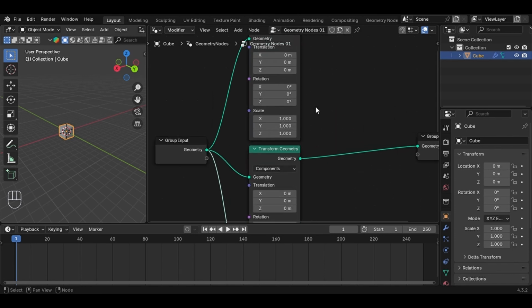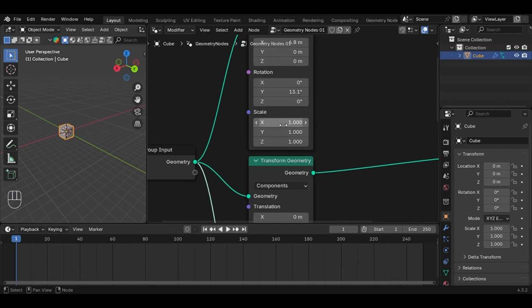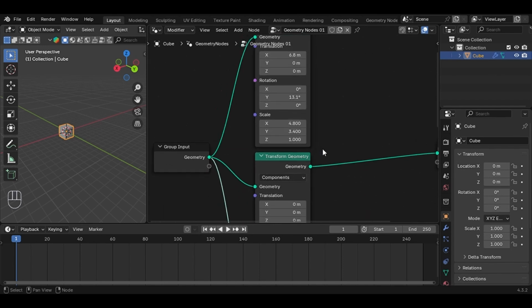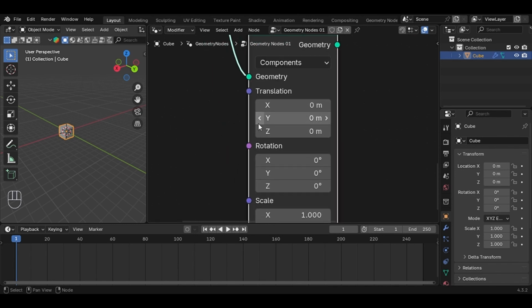For the second cube, I'll rotate it on the X-axis, then the Y-axis, and scale it slightly. Then the rotation on the Y-axis and finally on the Z-axis.